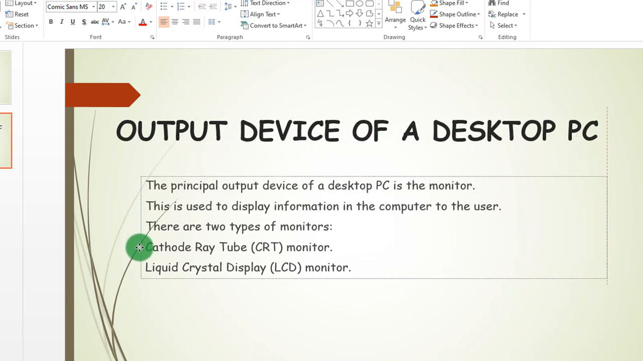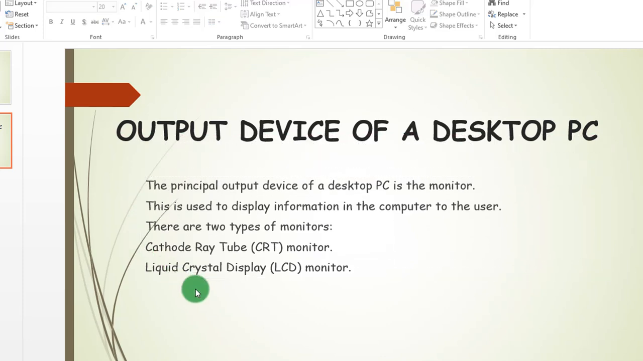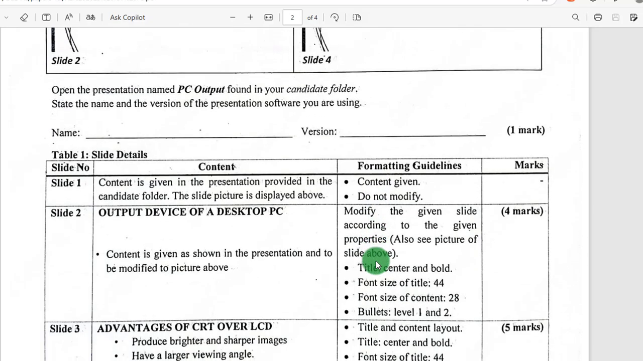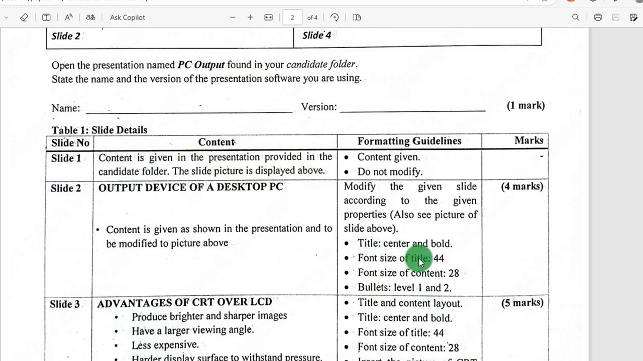So I'm taking my time explaining all this because sometimes some students are having problem just to display something or to drag something and all those type of things. So that's why I'm explaining that. Now, so we continue. So they say it's not all. Now they say, so we are done with the font size of the title. Now they say font size of the content should be 28.